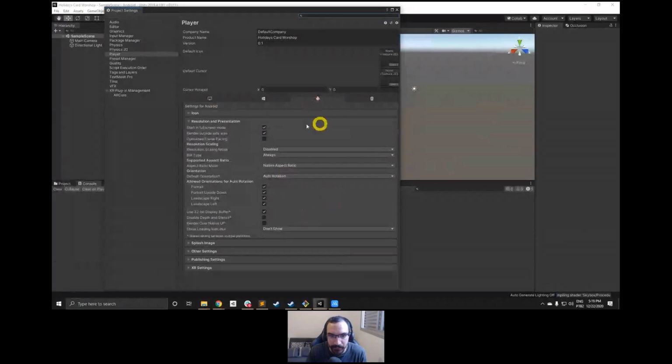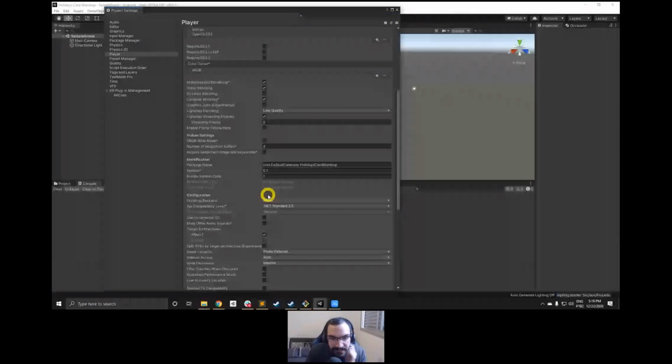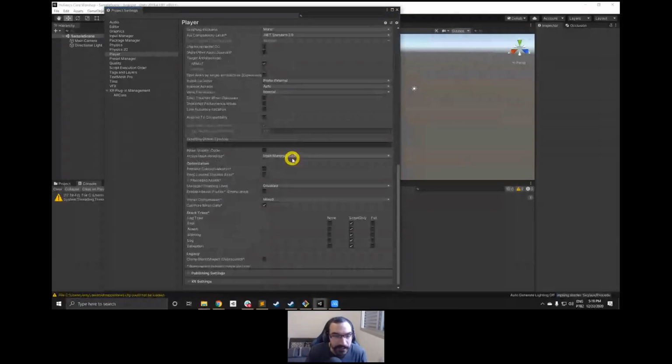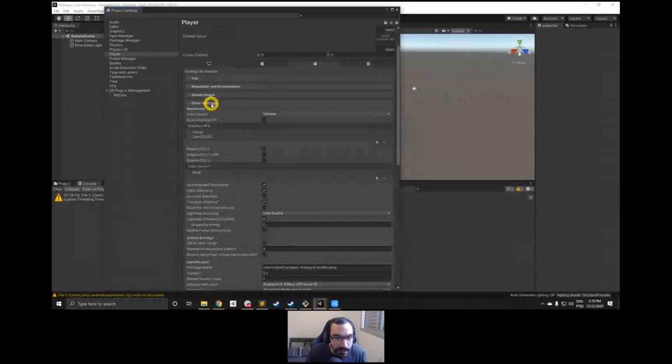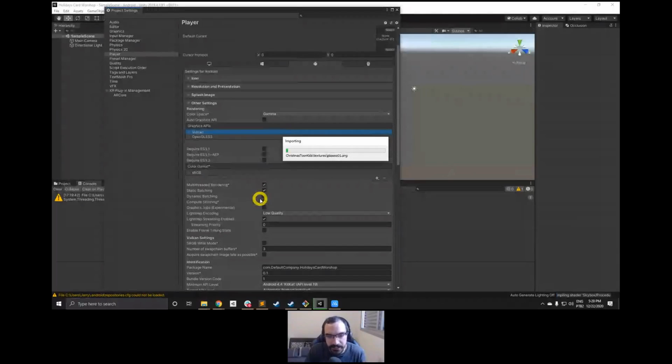So for Android, for example, I can change a couple of things here. Given that we are working with AR Foundation, there are a couple of things that we need to change, and they're going to be here in Other Settings. So the first thing is the Graphics API here. AR Foundation doesn't support the Vulkan API, so we need to remove this from the list. Otherwise, it's going to be impossible to build. So first thing I'm going to do here, just remove this.